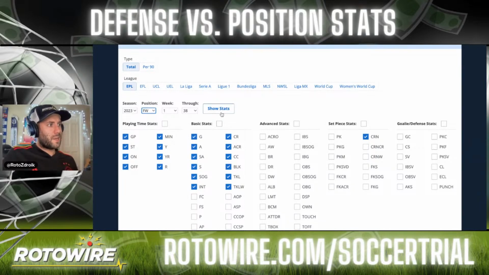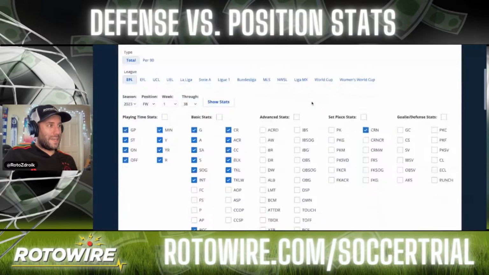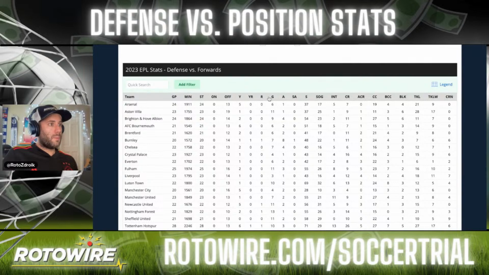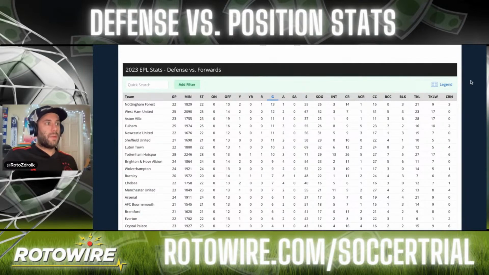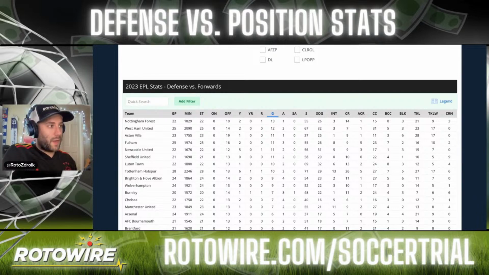So let's just say, how does a defense perform? I'm in the Premier League right now. How does a defense perform against a central forward, a number 9, listed in the Opta formation here? So what matters most here? Okay, let's just say goals matter most. Nottingham Forest have allowed the most goals in the league to number 9 forwards. Not too surprising. They allow a ton of goals.